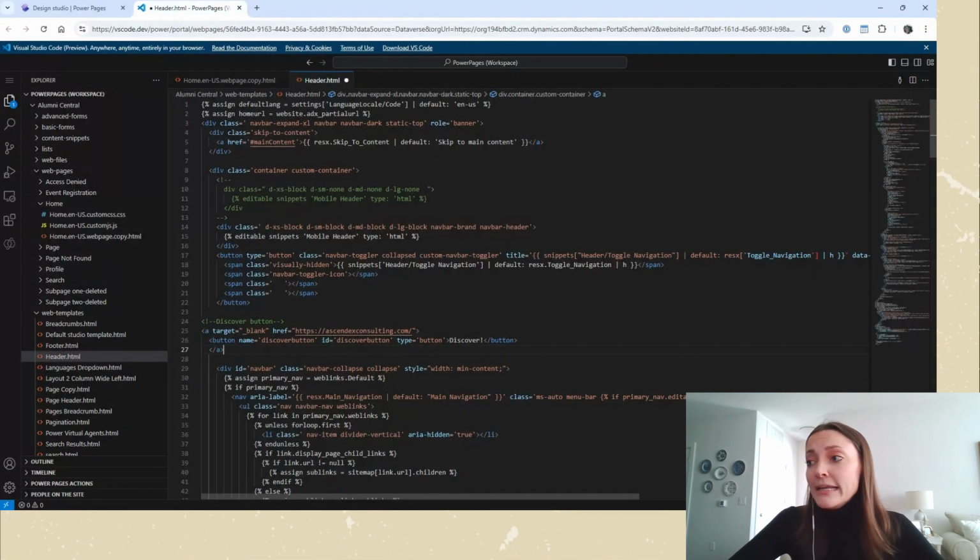All right, so button name is Discover Button. ID is the same. Again, this is a button. And then here is where you're actually going to put what is in the button. So for mine, I just want it to say Discover. Change this out for whatever your needs are. And that's all you need to do for this one.